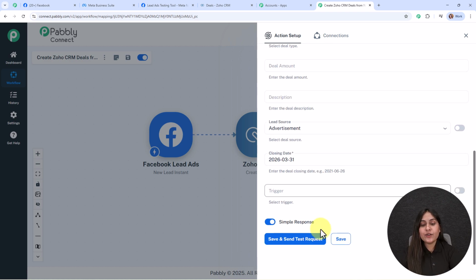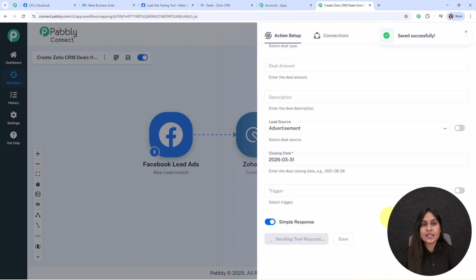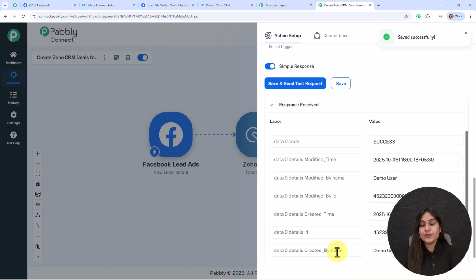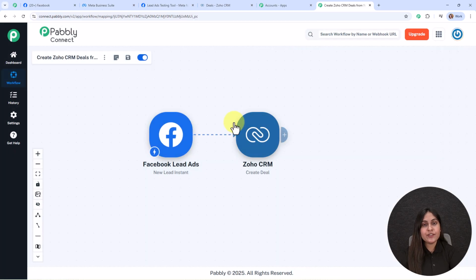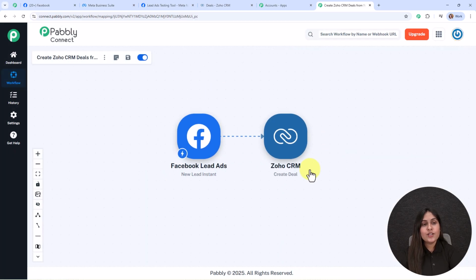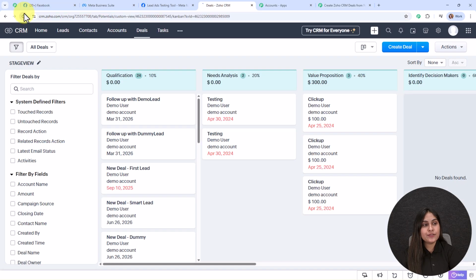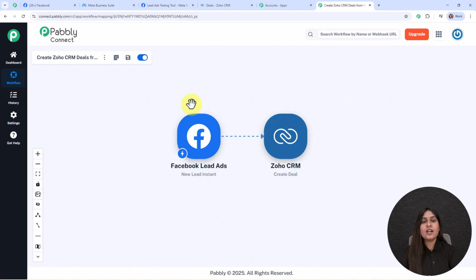Alright, so now after entering all the required details, I'm going to click on Save and Send Test Request. And here you can see we have received a successful response. That means we have successfully created a new deal in our Zoho CRM account. So let's go and check it. Here I'm going to refresh it. And here you can see we have successfully created a new deal with the name follow up with the test user. So with this, we have successfully set up the entire automation.